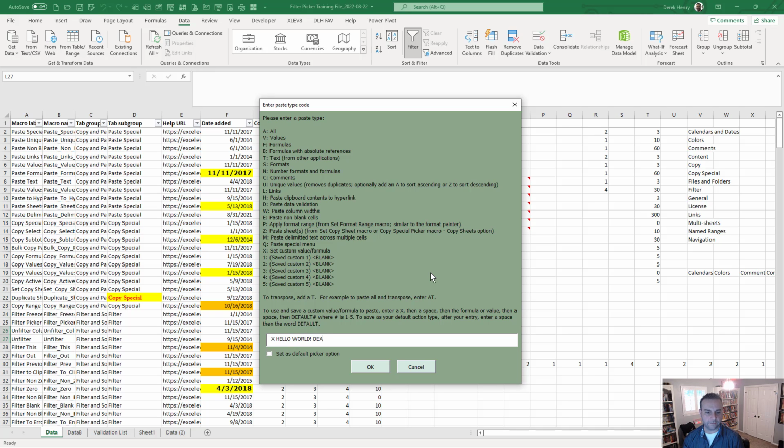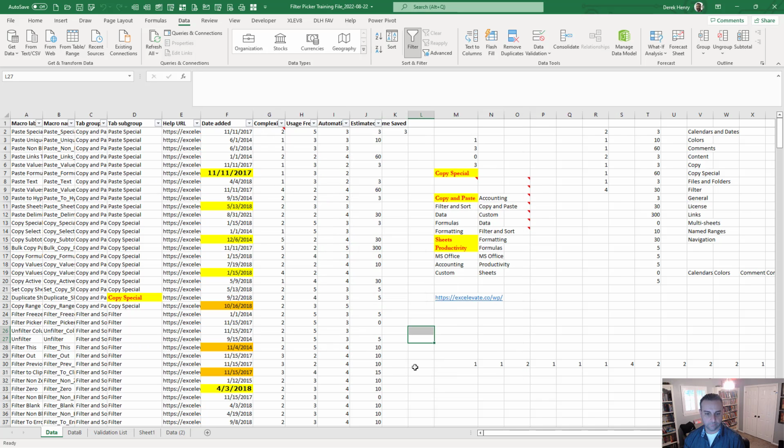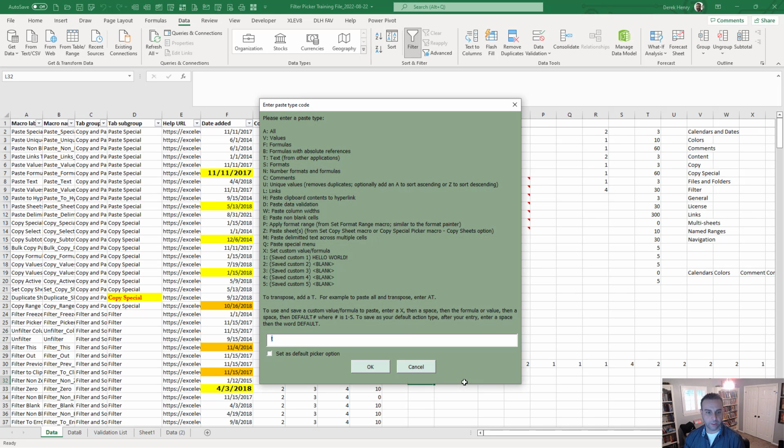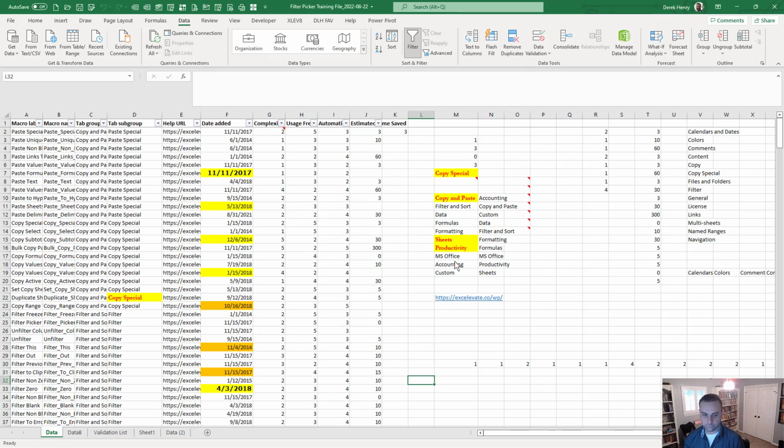And you just say default 1, 2, 3, 4, 5. So we're going to put that in number 1. And what it's going to do is it's going to overwrite this saved custom here, which is blank. So that the next time we run this, all we have to do is click 1, and it will paste it in there for us. Or it could be a formula, it could be whatever, right?